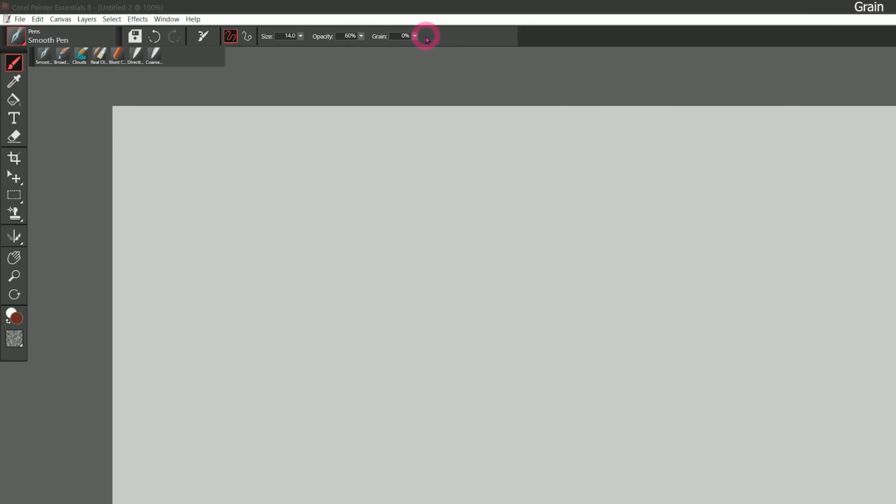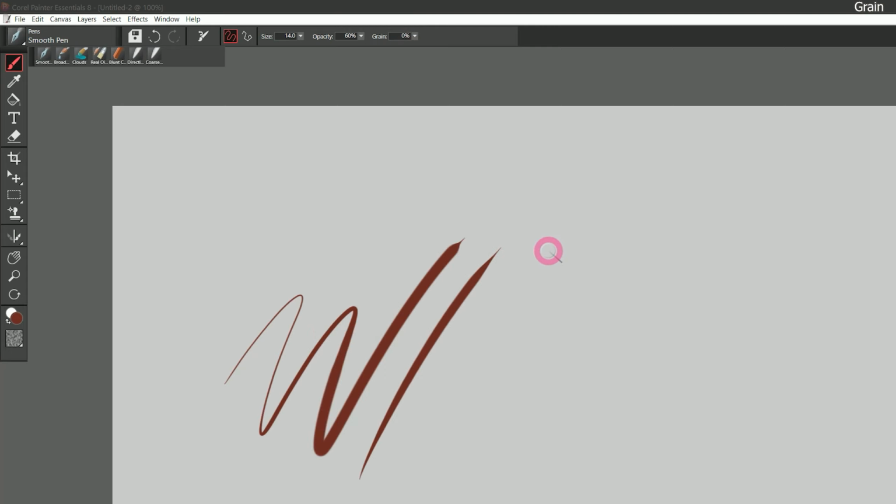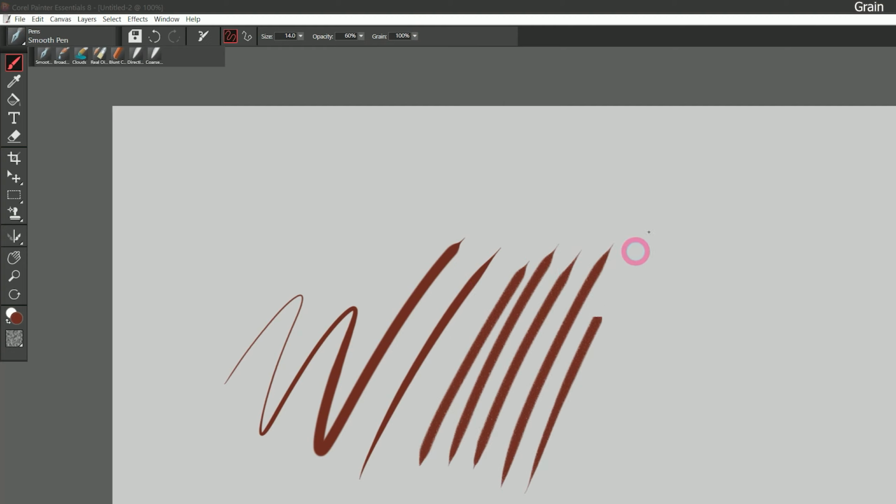Earlier we looked at brush grain briefly, but let's go more in depth into that. This particular brush can use grain, although it isn't enabled. So you can see I create a stroke like this, but I could make a grainy stroke if I just add some grain to it. Adding more grain creates more texture in this case. But you may find that grain works inversely depending on the brush you have selected.